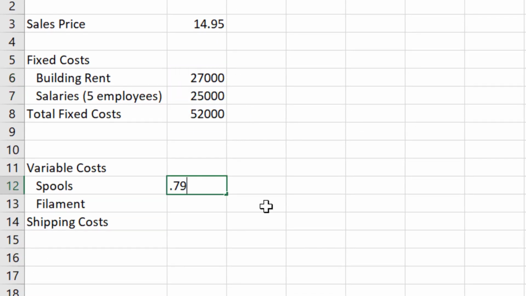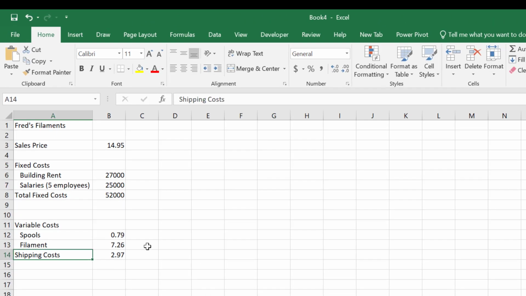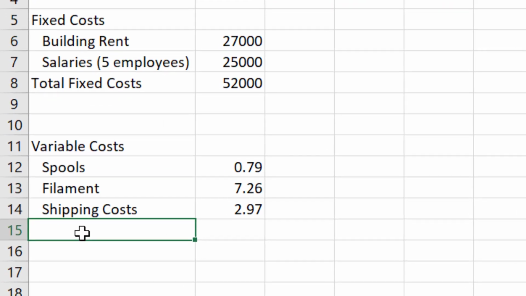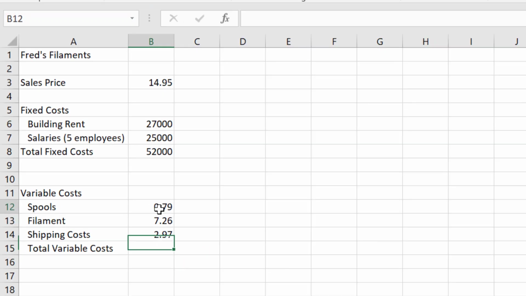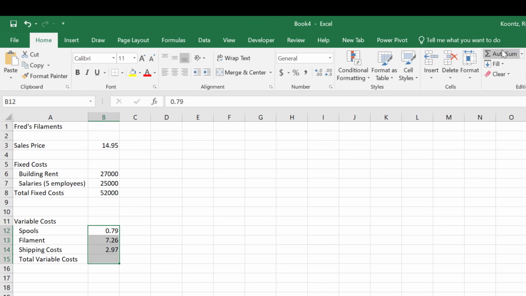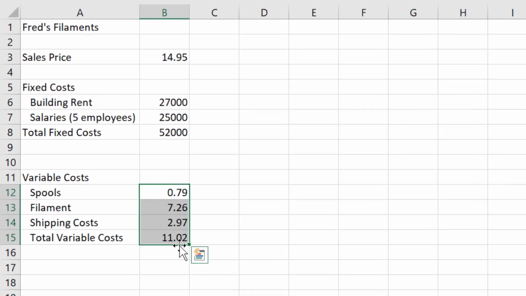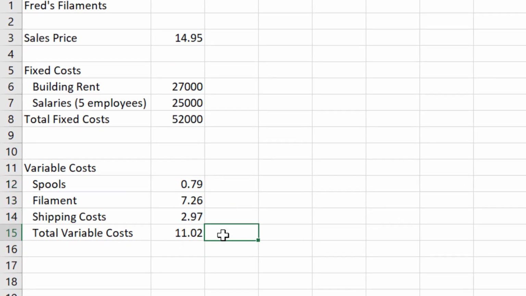Okay, we'll say the spools are 79 cents a spool, and that he puts $7.26 into each spool of filament, and that there are shipping costs of $2.97. And I forgot to indent shipping costs, so let's go ahead and do that. And that gives us total variable costs. And again, I could type my sum function, or I can select them all and click auto sum, or I could just click at the bottom of the column and hit auto sum, and we get to the same place pretty much either way.